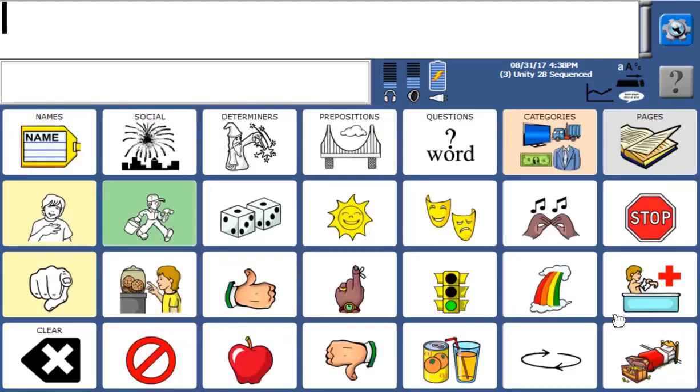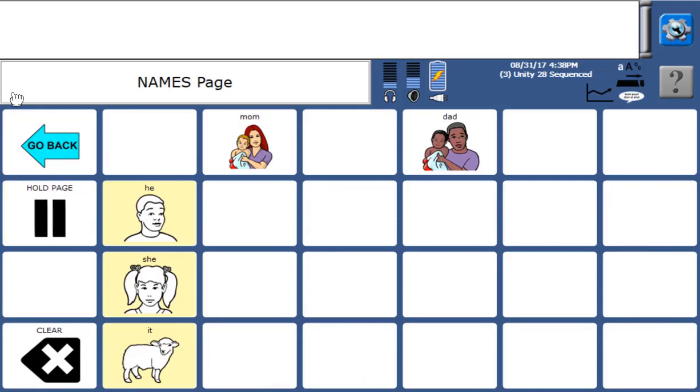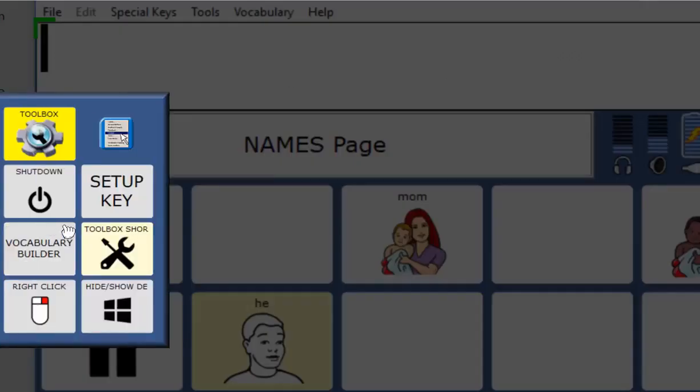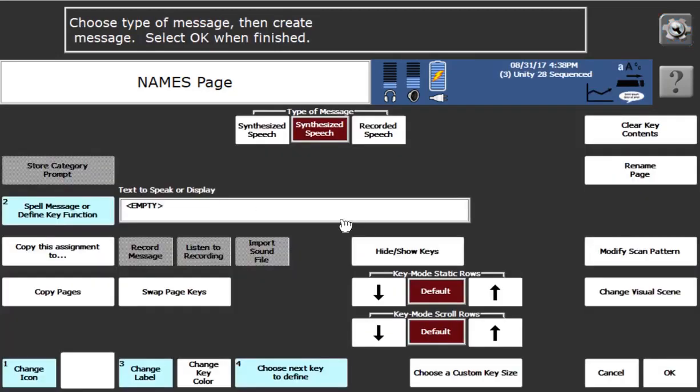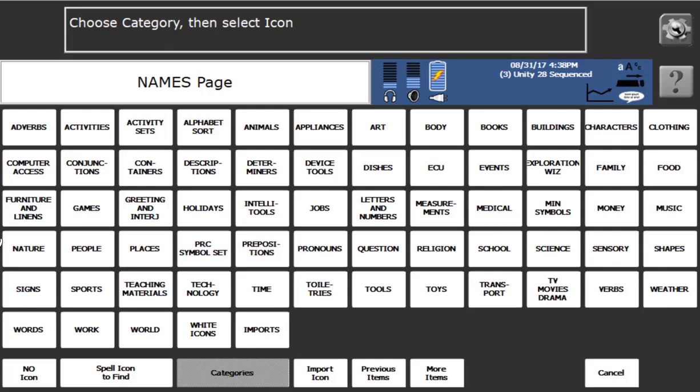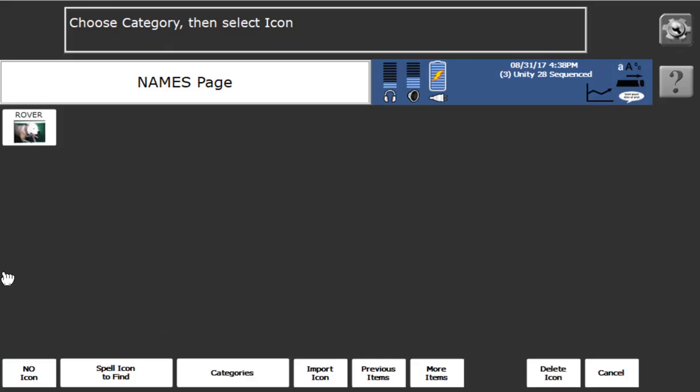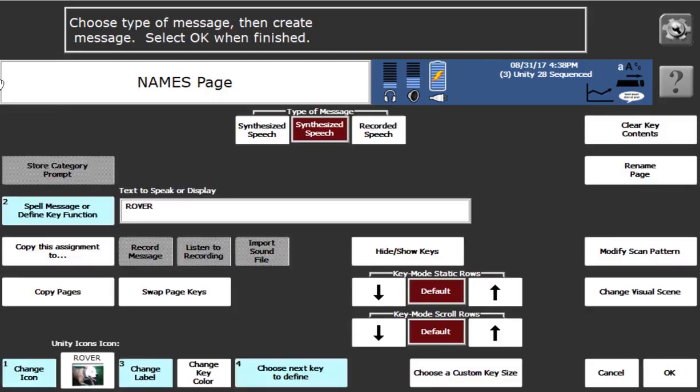I'm going to come back out to my vocabulary, and then you want to navigate to the key that you want to edit. Look at it but don't touch it, and then select your setup key and select the blank key that you want to modify. I'm going to say change icon. Here's that imports folder. It's always going to be the last folder. I'm going to go in there and find Rover.